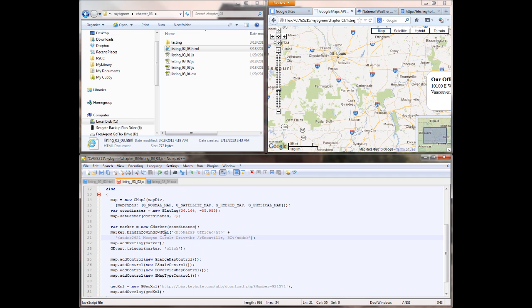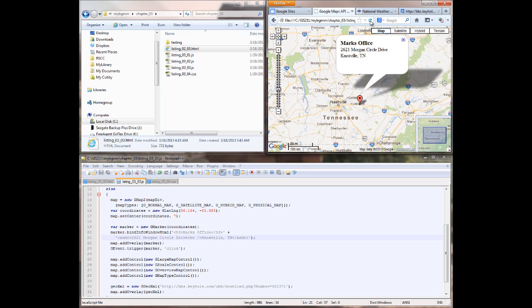Instead of Vancouver, British Columbia, I'm going to say Knoxville, Tennessee, and just save that. And just for fun, you can refresh it and see how it looks. And you can see I've got now my information in here.